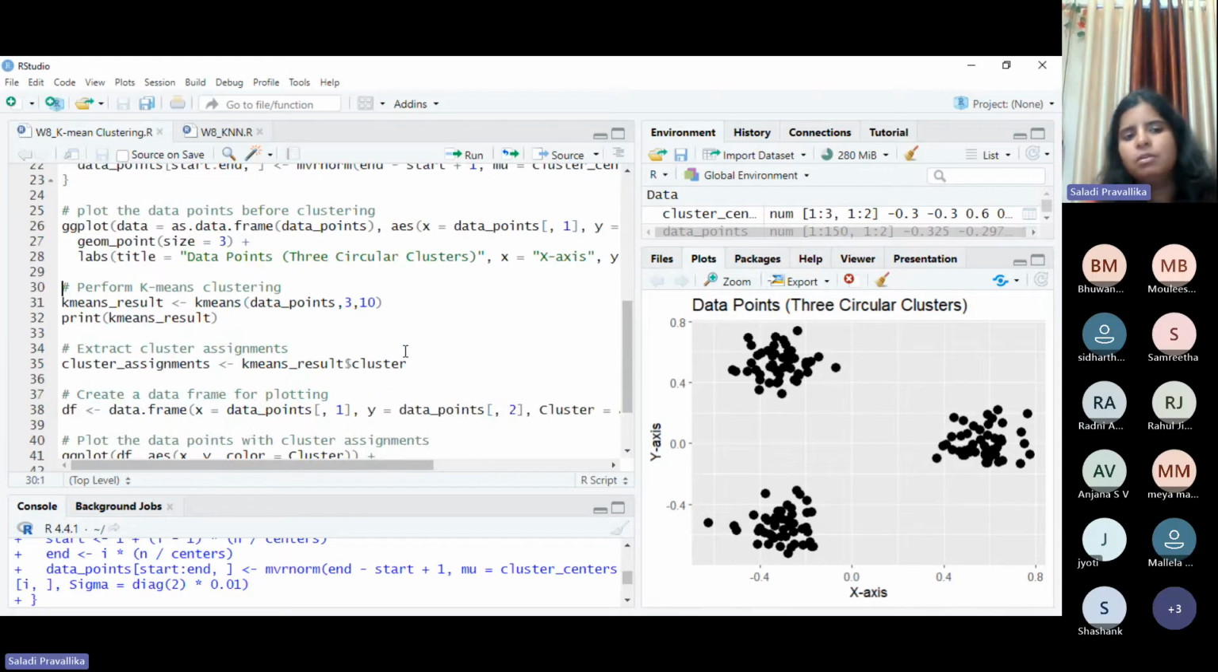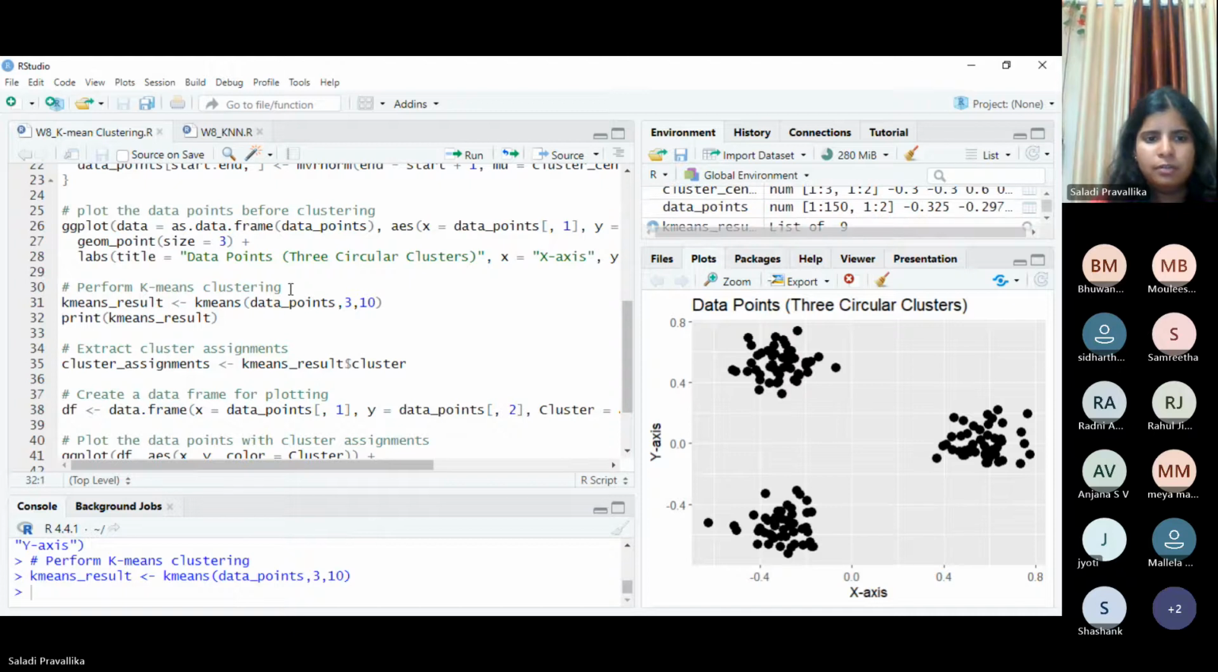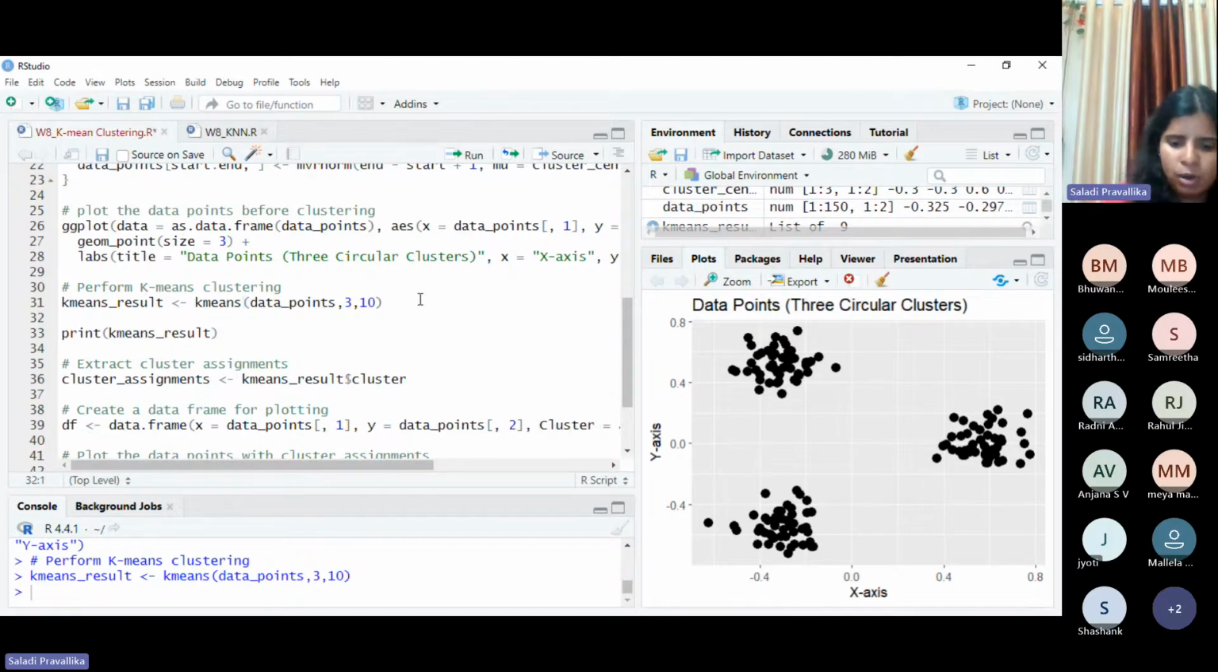So now I want to perform k-means clustering. k-means is a function that is from the library MASS. Okay. So what I'm saying is kmeans open bracket, and I'm saying data points comma 3, right? Want to know more? We'll see what other things we can give in kmeans.